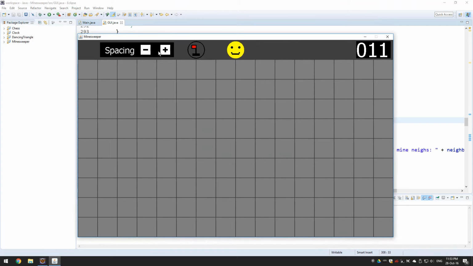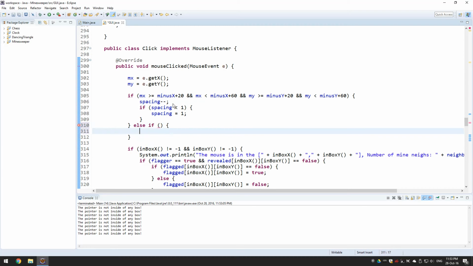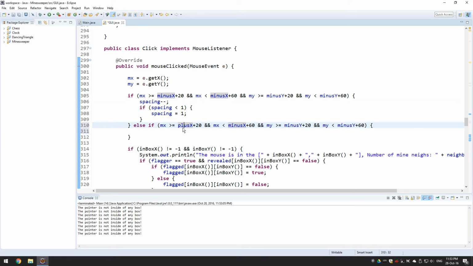And what we can actually do is display the actual number of our spacing value here in the middle, because we've got enough space left. Yeah, and let's go ahead and do the same for else if. Let's copy that and change our minus to plus.